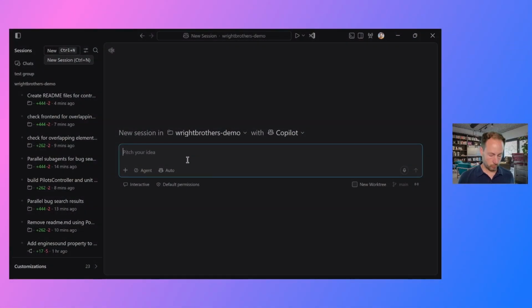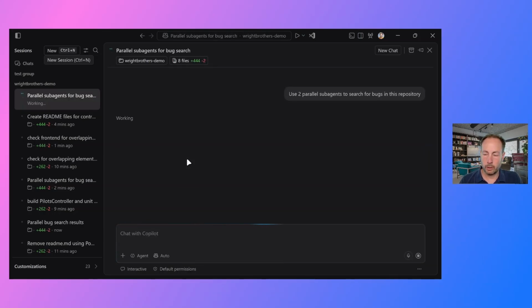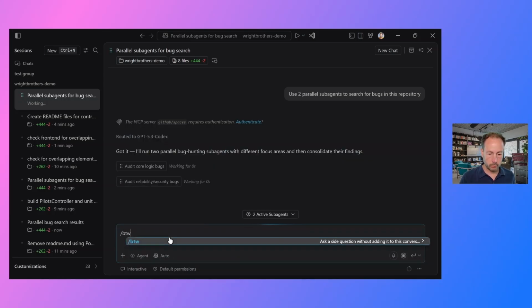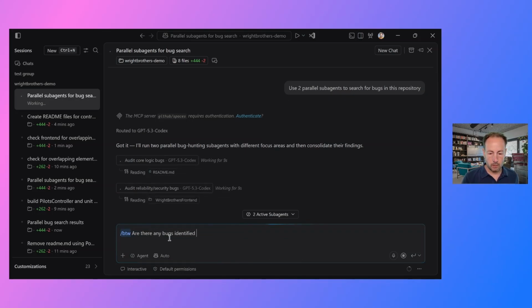There's a nice little feature for which I need to start a new session. I'm using 2 sub-agents to search for bugs in this repository. And while that is busy, I'm thinking, hey, I want to ask Copilot something that is related to what it's doing currently, but I don't want to disturb this chat. So what I can do is type /btw, by the way, and then ask it a question that is related. Are there any bugs identified by comments in the code?